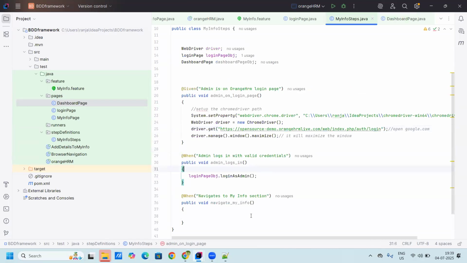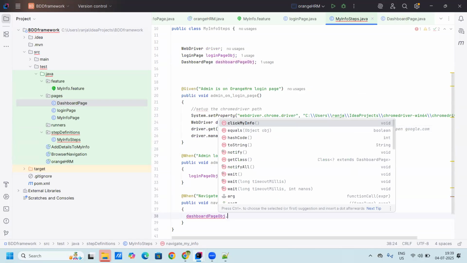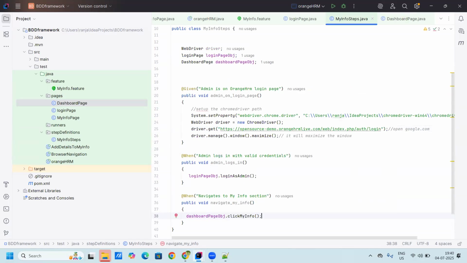So go to the step definition. Here, the dashboard object we have created. Dot. See, directly it is coming. Whatever method is there under this page, it will show. Click my info is there. Okay, fine. Click my info is done.